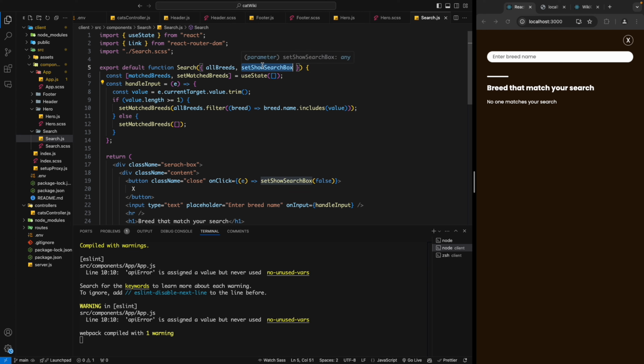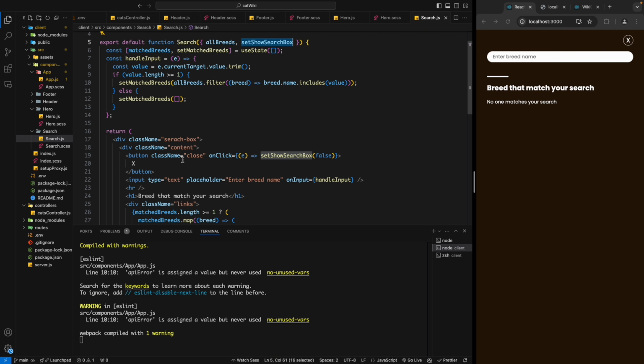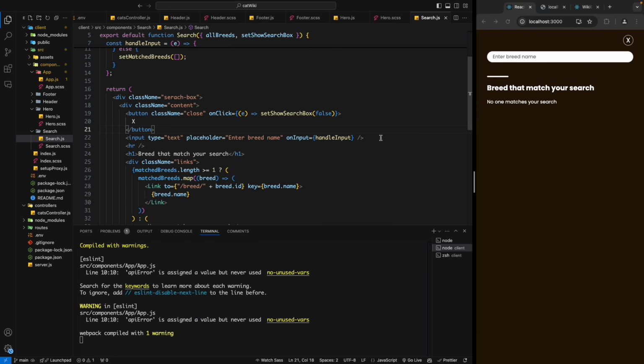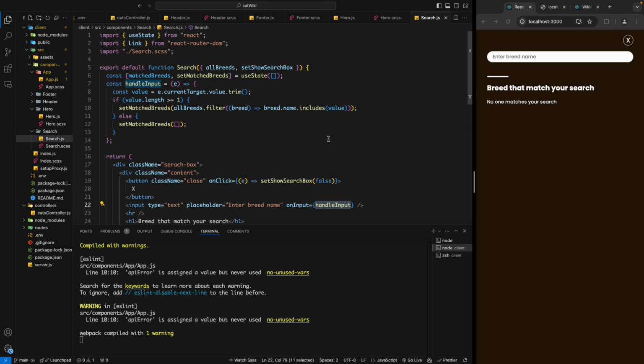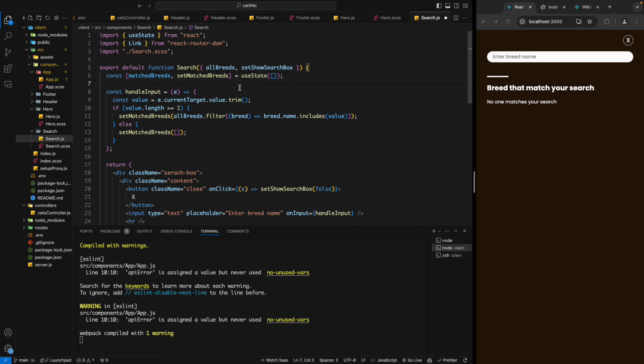set state. So this one we are going to call whenever we click on this button. As you can see, when we click on this button, we close it. Then we have an input here, and this input is going to have a handle input function. What handle input does is grab the value of the input and trim it, so it's going to remove all the white space before and after the string.